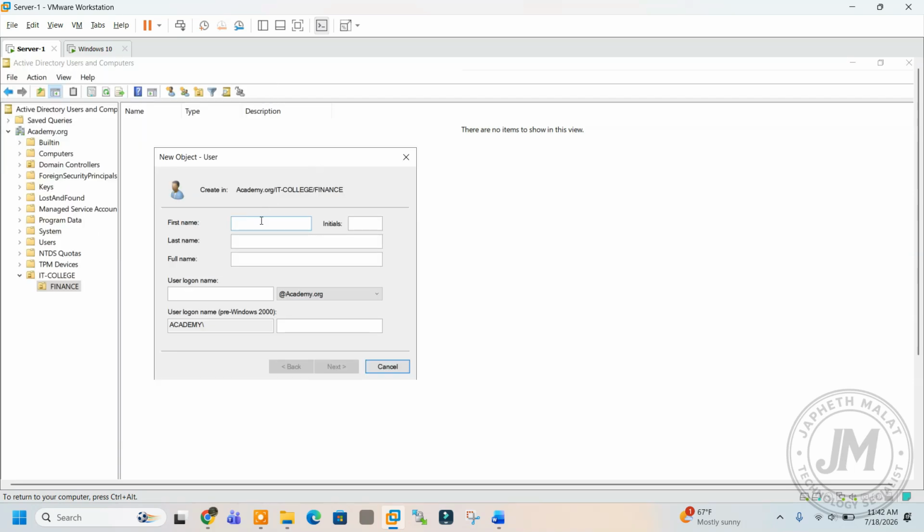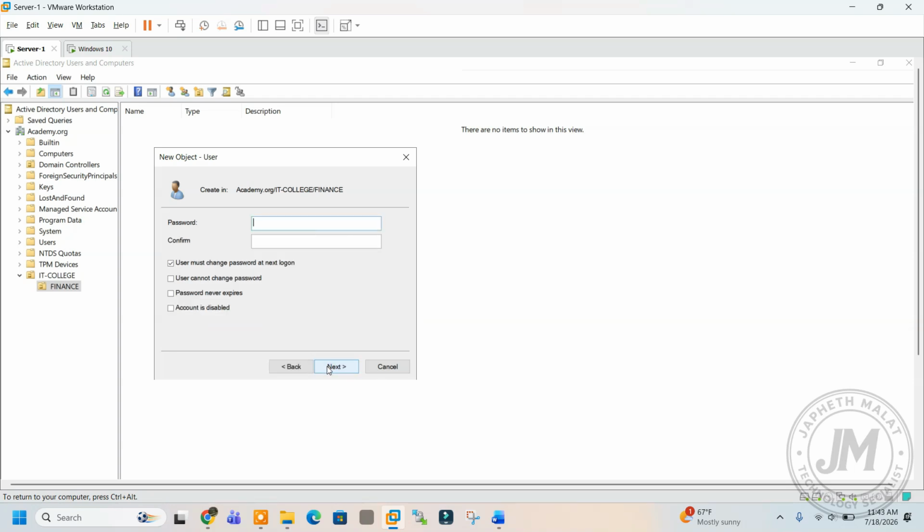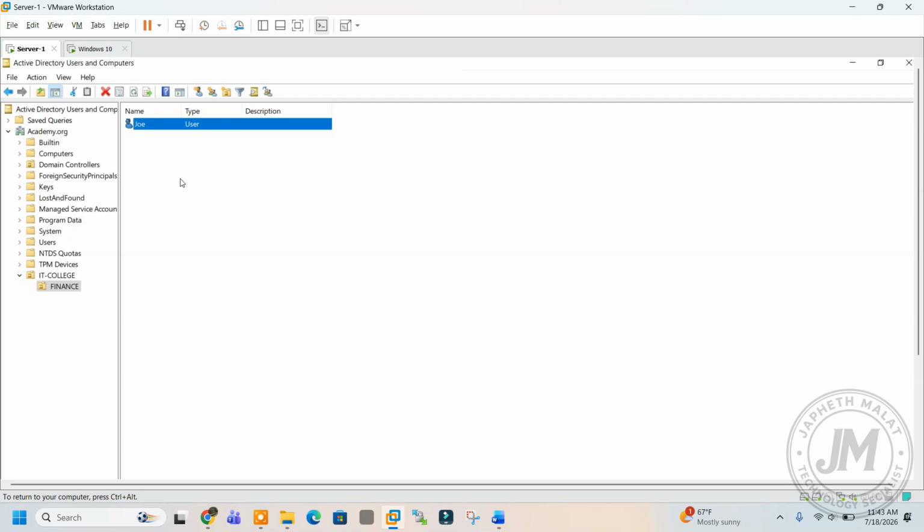So the new user for finance, we have a new user called Joe. The username is the same. Then next, I'm going to put the password. So this is a password for the user. The user cannot change the password, then click next, then finish. I can either create a group, or because it's one user, I can just share the files to this user, or I can share the files to a group.